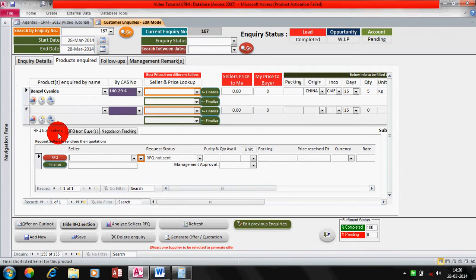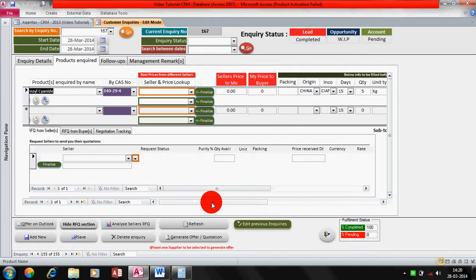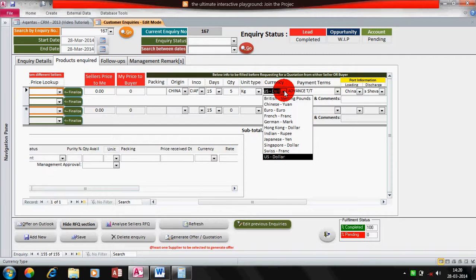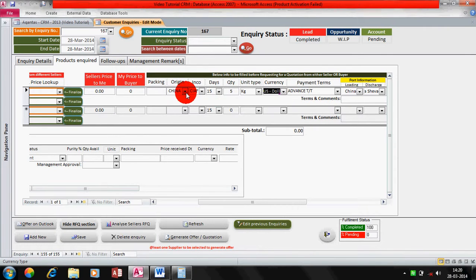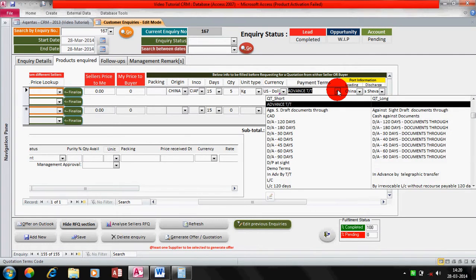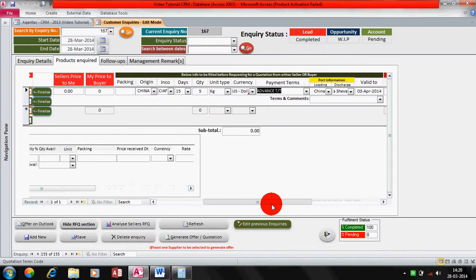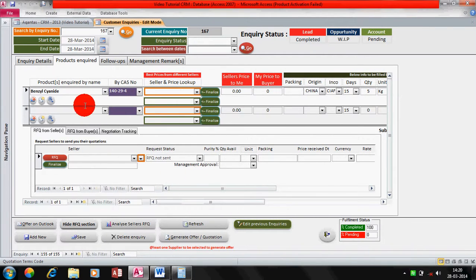RFQ from sellers, as you know, you are going to tell your seller, I want this product. This is the quantity that I need. This is the unit type I need. I want the transaction to be in this currency. The origin of the product should be from this country. These should be the Incoterms. This will be the payment terms. What will be the port of loading, discharge, and this RFQ inquiry is valid up to what date. So this is what you're going to ask your seller.